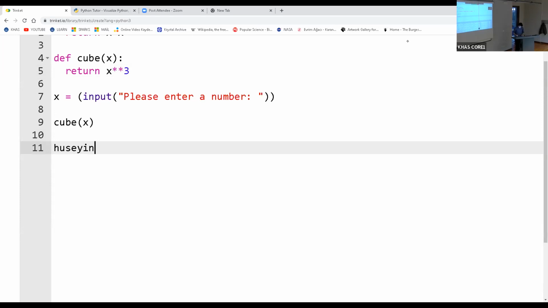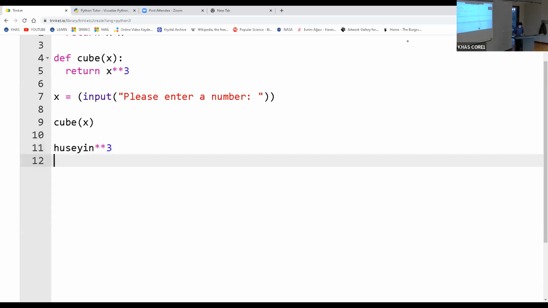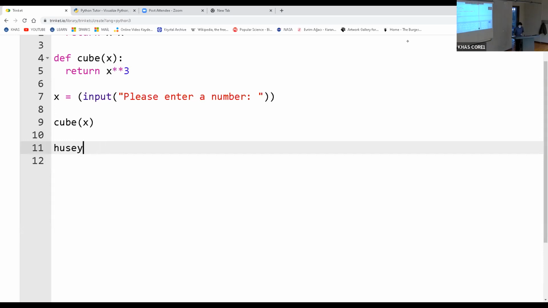My name star star 3. It had a similar effect to this. As you can see, this has no meaning, right? You cannot take the cube of my name. In a similar sense, if you're trying to take the cube of 3 as a string, not as an integer, it doesn't work. Is this an easy, trivial point for you guys?